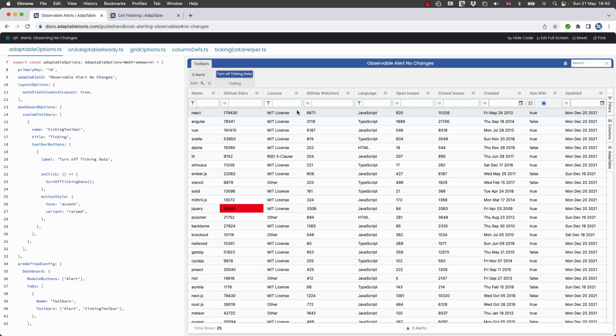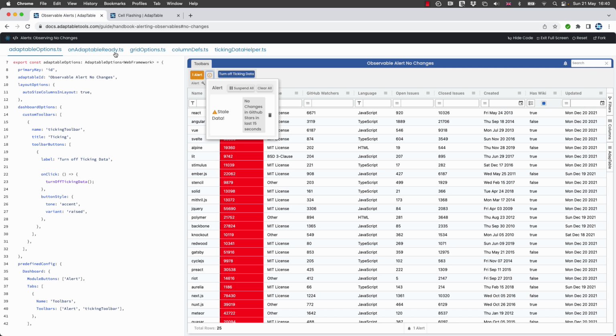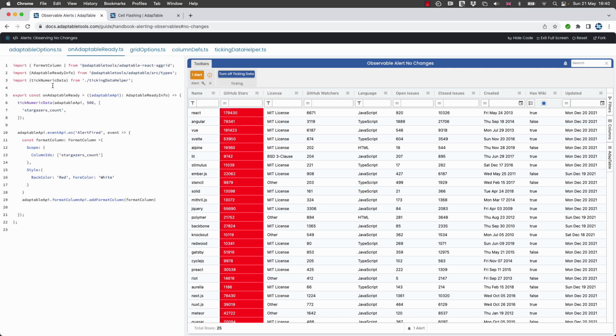So what that means is if I now click this button, we're no longer ticking data, so that 15-second count will have started, and Adaptable is going to count, and as soon as it hits 15 seconds since the last change, we will get the alert. And there we are, we've got the alert, and here we are, no changes in GitHub stars in the last 15 seconds. We can also see the alert here. And in fact, the other thing we added was in the alert fired event, we said we were going to format that column to make it red and white so we can see it more easily.